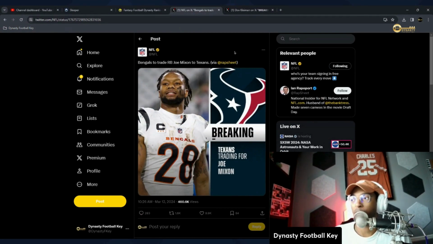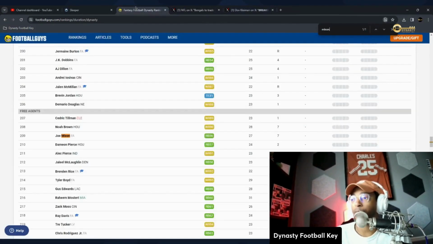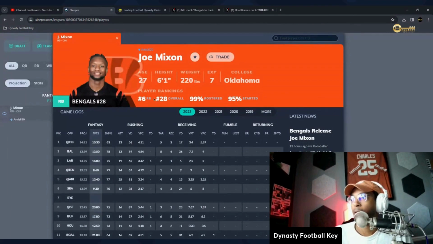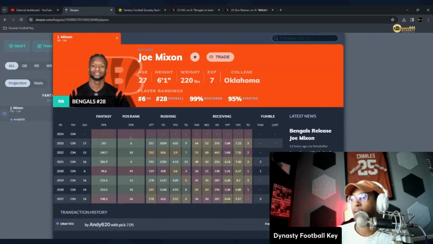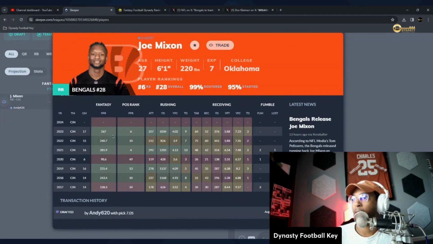Looks like he's going to be traded to the Texans. So they let Devin Singletary walk in free agency, and now it looks like they've got the next running back for their backfield. And right now, Mixon's RB56, 27 years old. And we'll see how much longer it is till he's 28, but generally he's been in the 250 point range, and he'll be on another efficient offense.